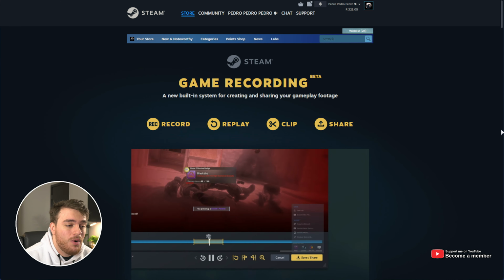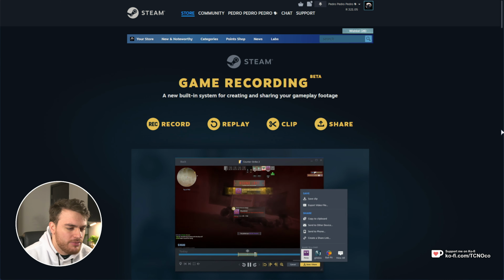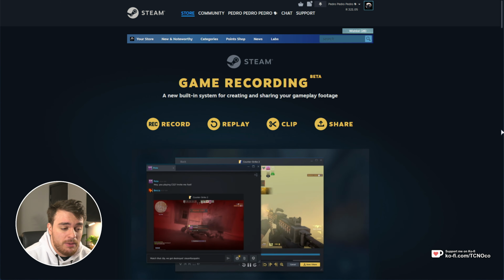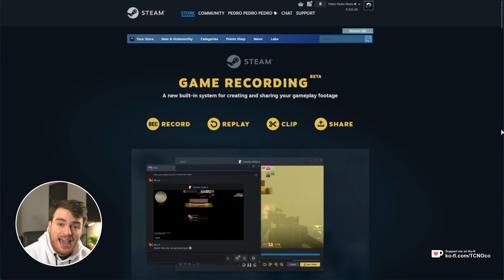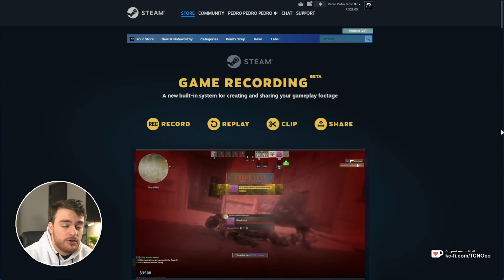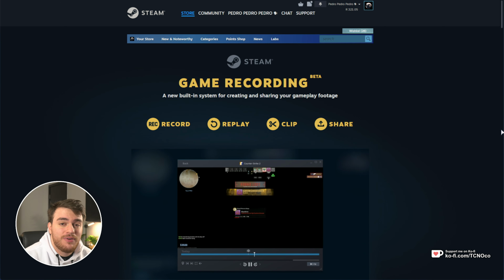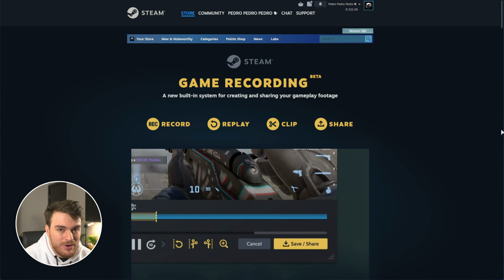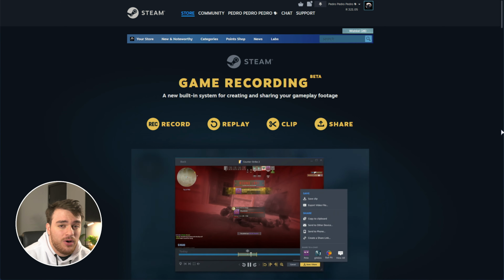To start off, what is the game recording beta? You're probably already familiar with things like Nvidia ShadowPlay and other software that allows you to record your gameplay and also record it in the background. You hit a hotkey and bam, the past minute or two is saved and you can share it with your friends if you forget to start recording, which is great. That is now built directly into Steam, and I'll show you how to turn it on in just a moment.